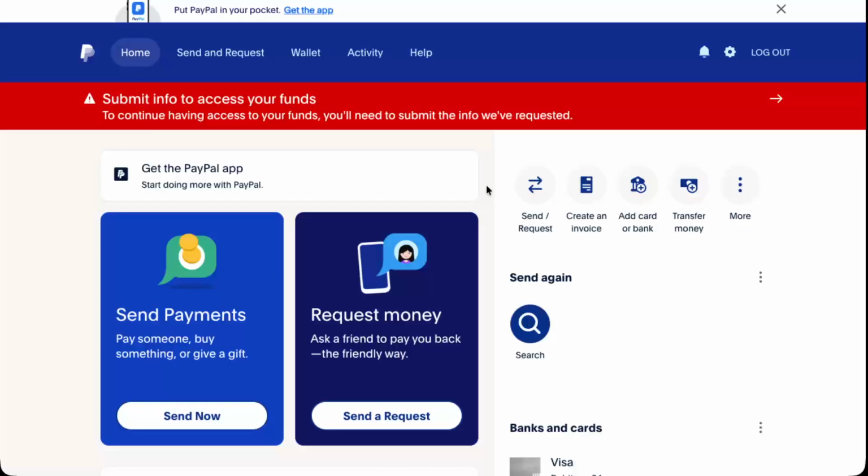First, open your web browser and go to the PayPal website. Sign into your account with your usual login details. Once you've logged in successfully, you'll land on your PayPal dashboard, sometimes called the account summary page. This is the main screen where you can see your balance, recent activity, and any linked cards or bank accounts.